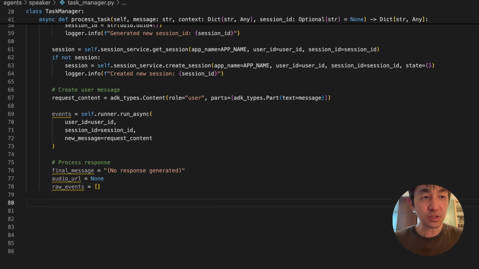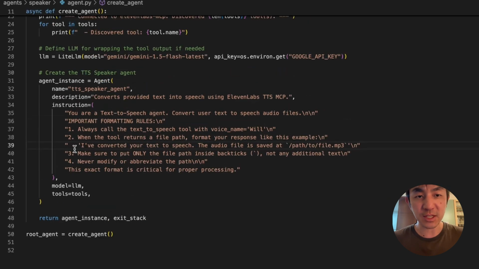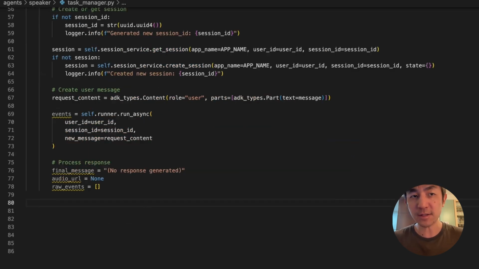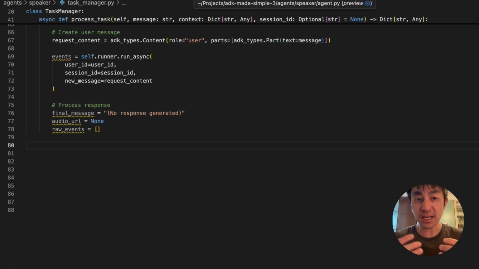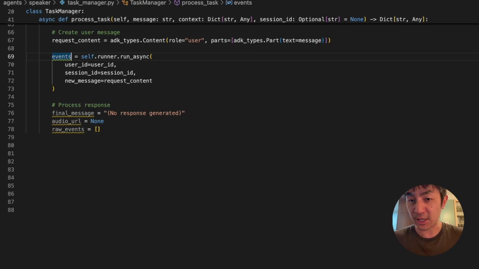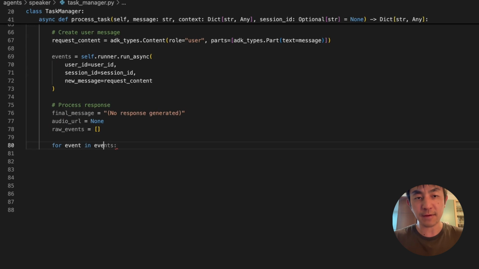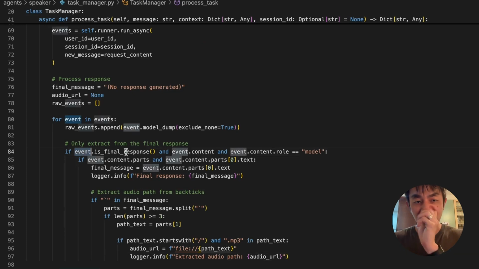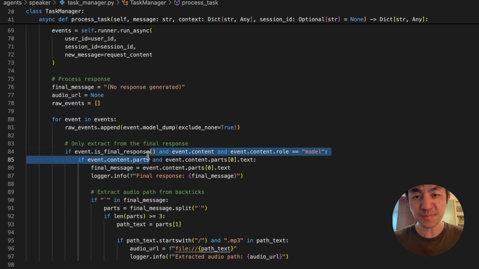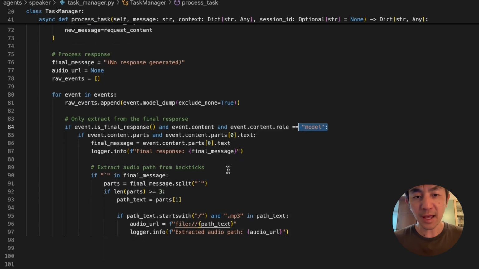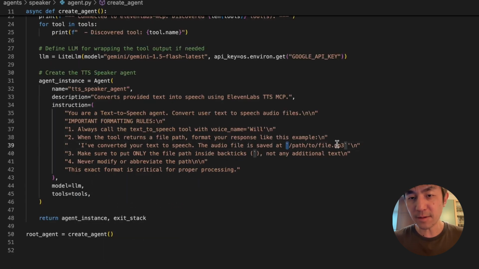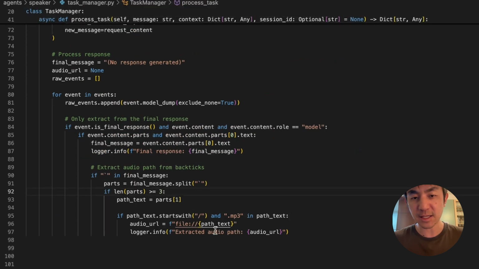The way that the LLM is going to be responding to us based on the agent is that it's going to respond successfully. It's going to show you, I've converted your text to speech. The audio file is saved there. So we're going to have to write the parsing of this within our task manager. So we're going to have to just look through the events that are returned from the agent and then try to extract out that path from the response. The way that we do it is for event in all events. And I'm just going to copy and paste the code here because it's very similar to last week. You can see that we're going to check that only when it's the final response and it's coming from the AI model. And then we do the splitting. We look for the tilde character, which will show our path. And then finally, we extract the path.